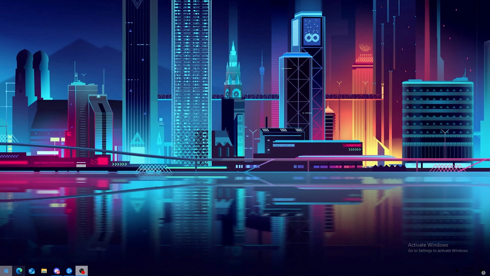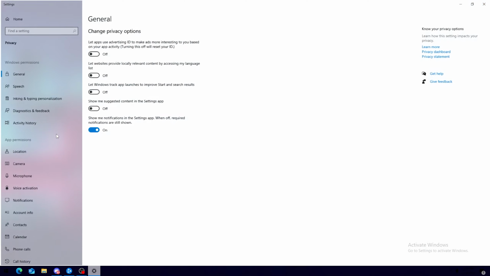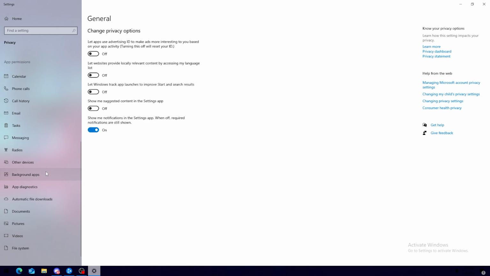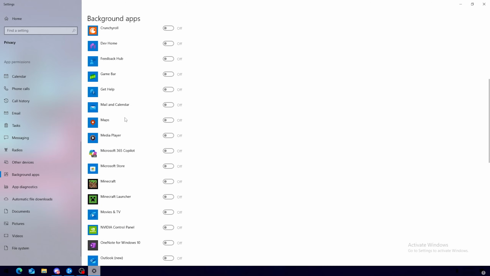So firstly, we are going to go into privacy settings, and then we are going to scroll down here and we are going to go to background apps. And you see this tab here, you want to have this set to off, and when you put this to off, all these applications will be disabled from running in the background.